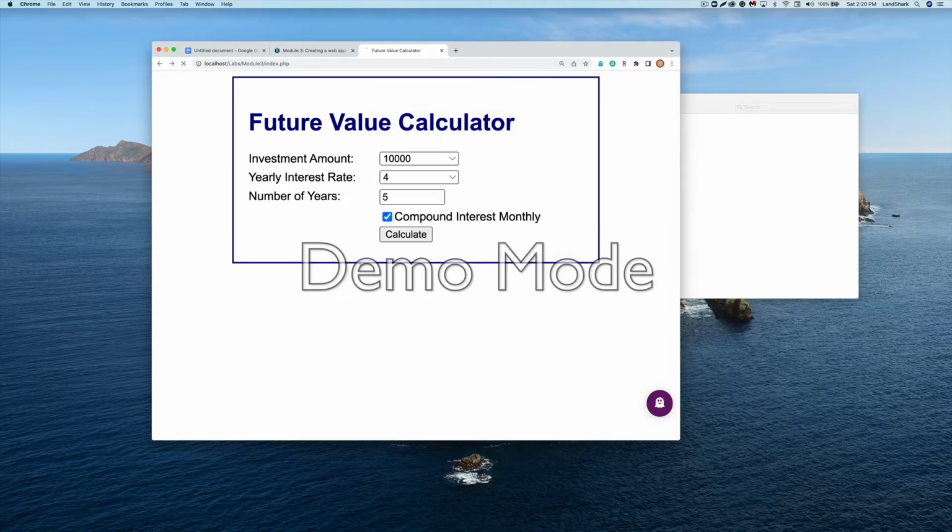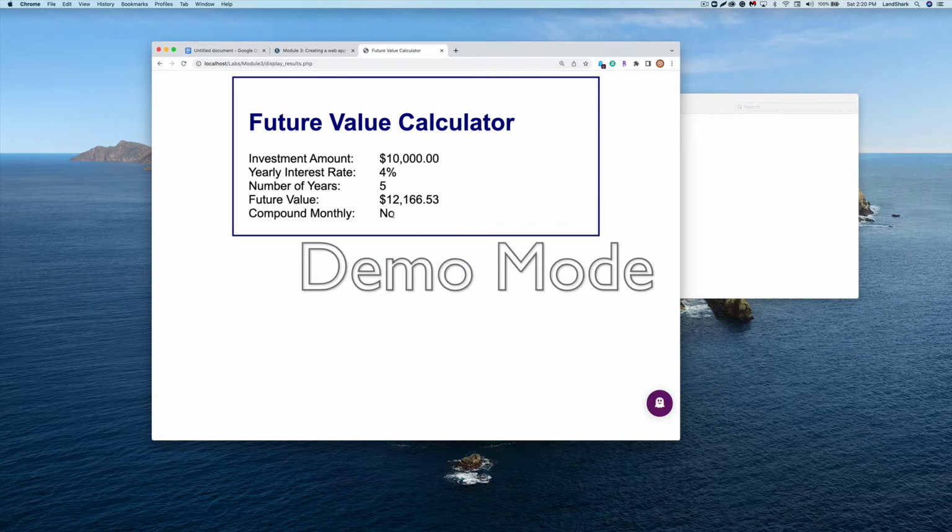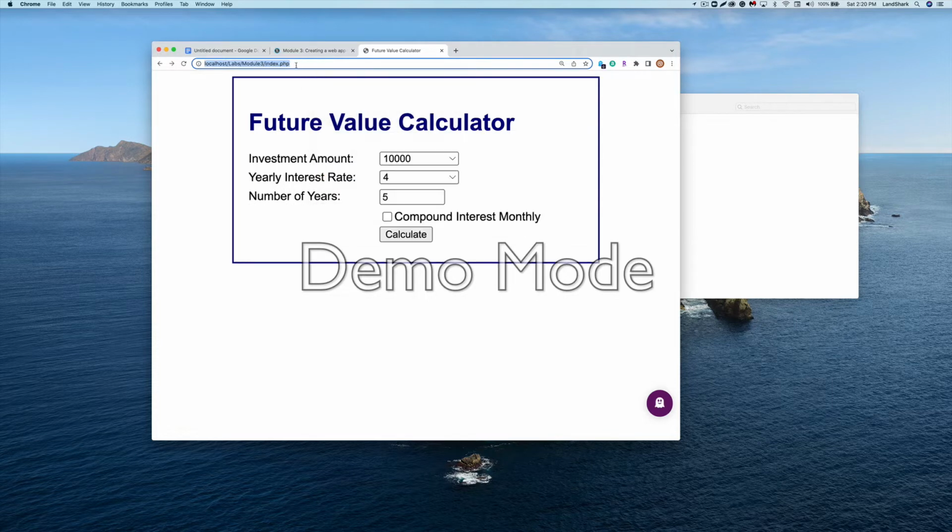So you see the power of the checkbox. By not checking it, it's just passing a 1 or a 0, true or false. So you're going to deal with that. So we have a display results. That's our second page. Our main page is index.php, and then we have a CSS.